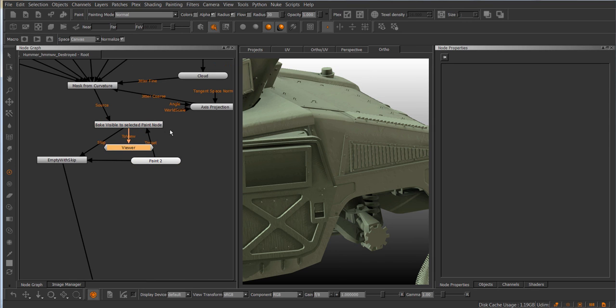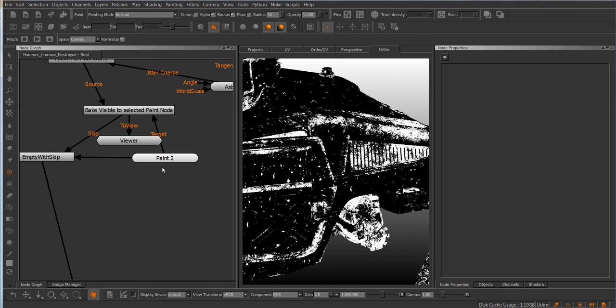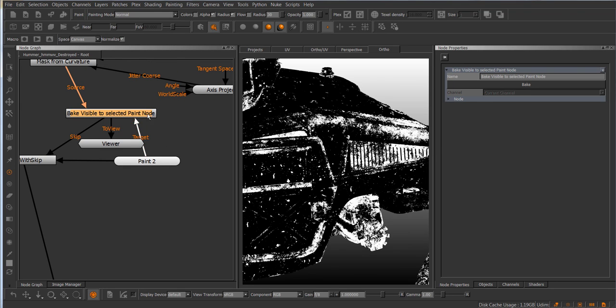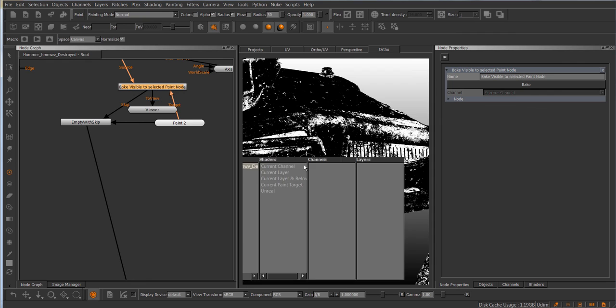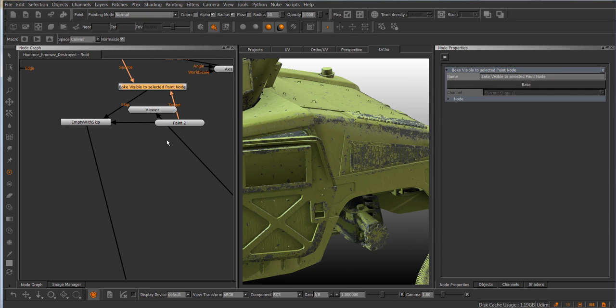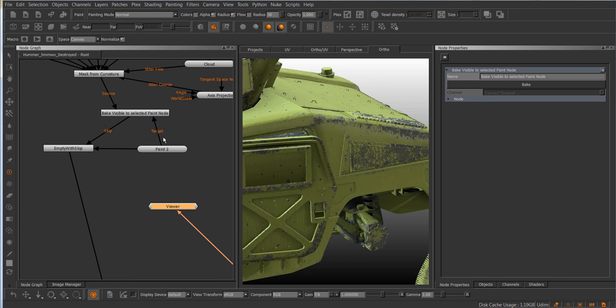So I'm just going to view the bake visible to select the paint node. As the node says, it bakes what is visible. And then click once on this paintable node till it gets this whiter shade, which indicates that it's the paint target. And now in the bake visible to select paint node's properties, I've just clicked bake. And now Mari bakes this result. And now, if I go back to my full shader, I have again the result of this paintable node. And I can keep making changes and update the bake.